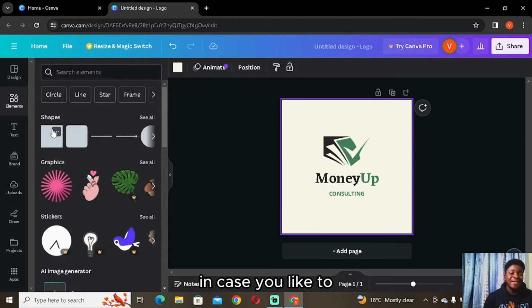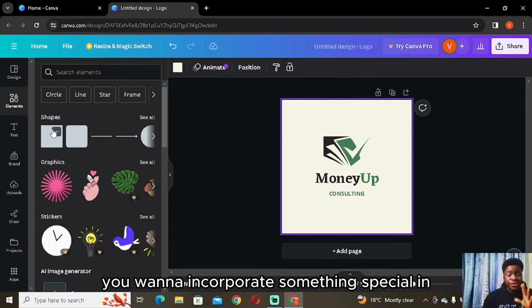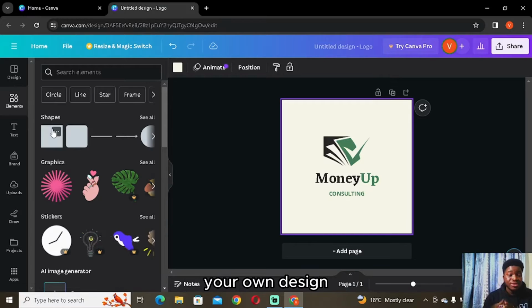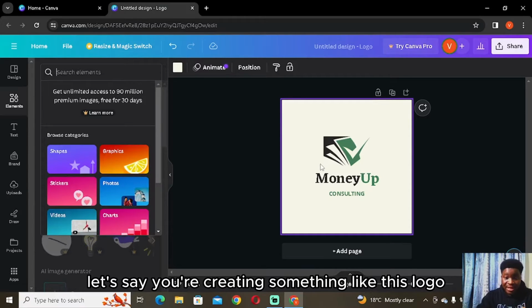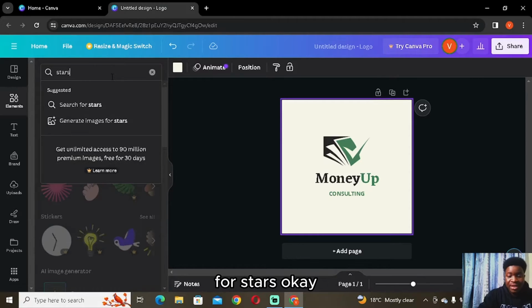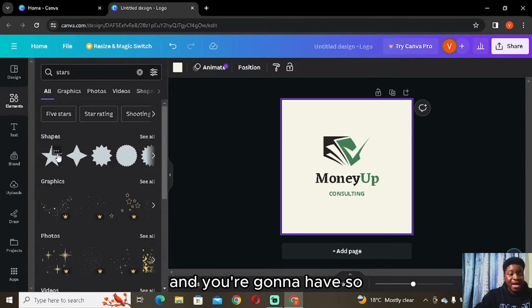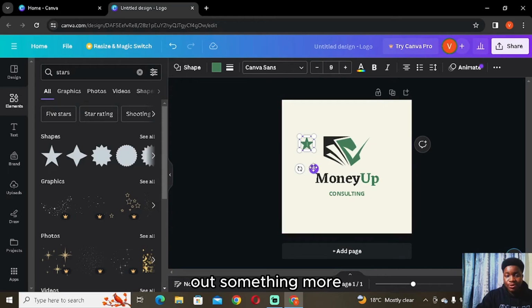In case you'd like to add something unique, probably some photos, or some special graphics, you want to incorporate something special in your own design, you can just search for things over here. Let's say you're creating something like this logo and you want to add some stars, you can just search for stars. Okay, and you're going to have so many more stars you can play with, and now you can start applying it to your logo to bring out something even more unique.